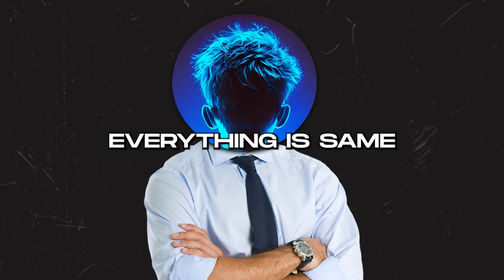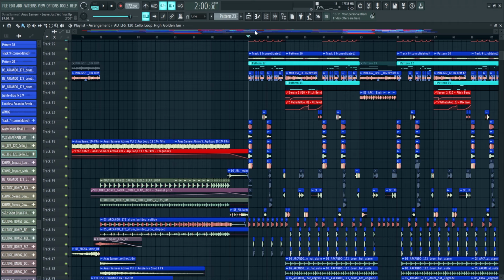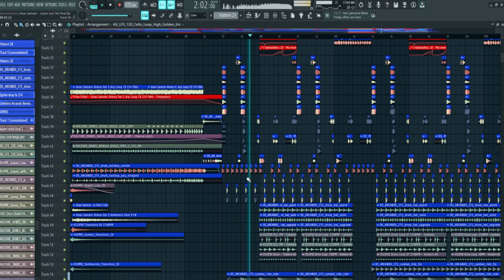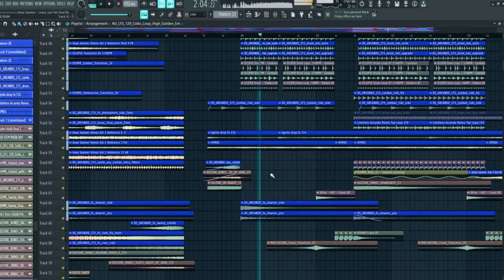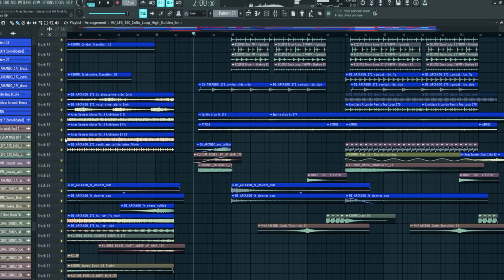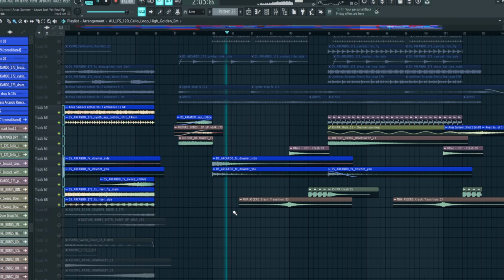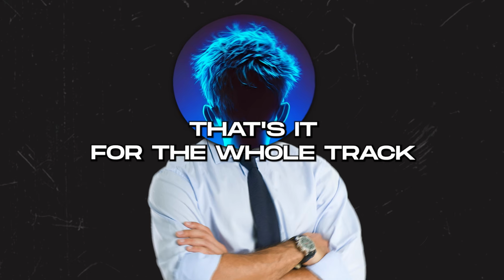Then we have the same build up and everything is same. Then we have this fake out drop. It's not a fake drop, but I just did a 4x4 kick pattern. And we have some transition elements like these. Very simple and nothing crazy. That's it for the whole track.